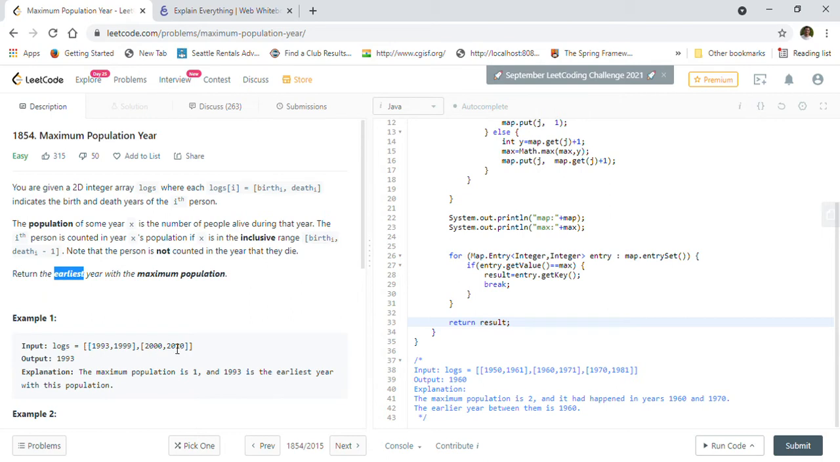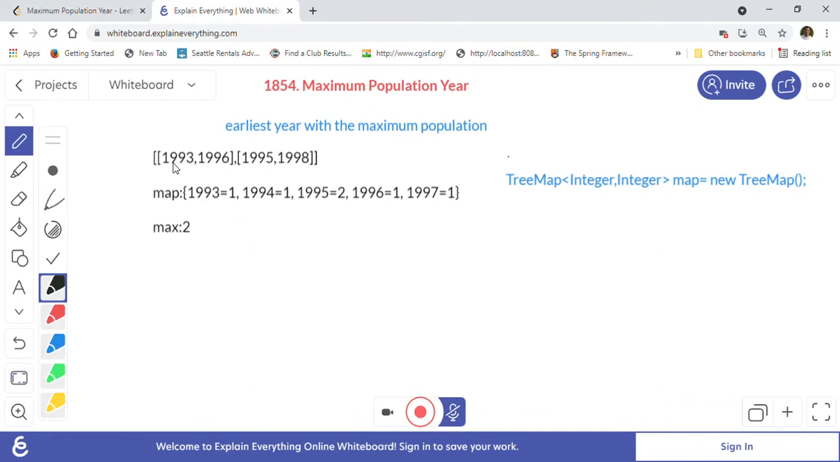So let's take this problem over here. I just created one example so I can explain it to you. Basically these are the ranges. For example, one person is alive from 1993 and died in 1996, and the second person is alive in 1995 and died, let's say, in 1998, right? According to what they are saying, we have to count a person only up to, but not including, the year of death. In this case, until only 1995 we will calculate.